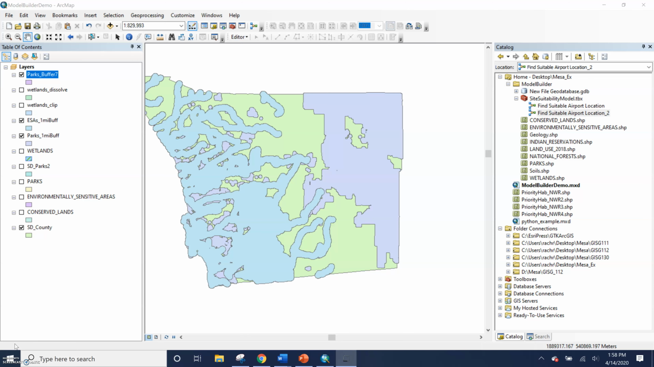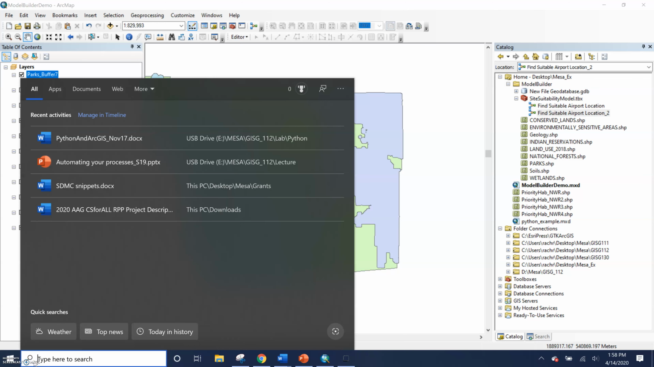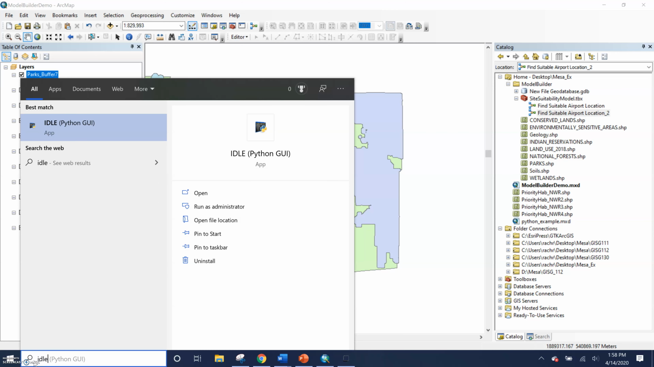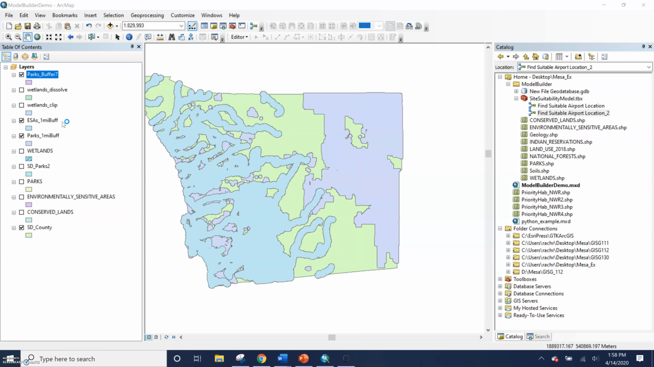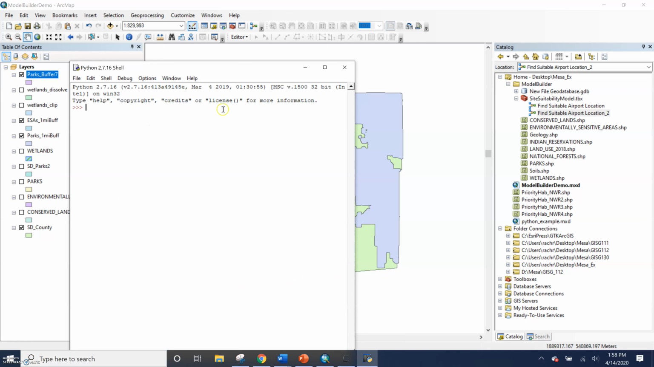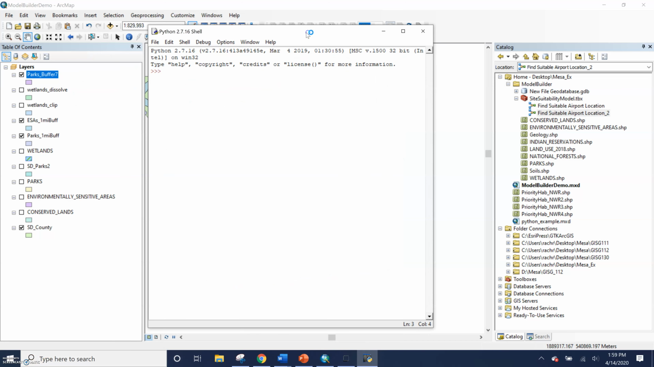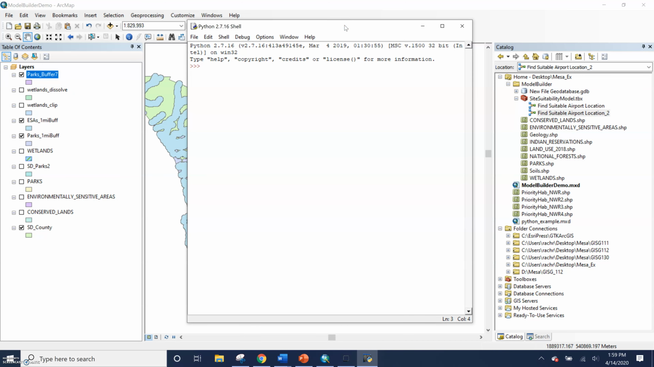So the one IDE that comes with ArcMap is called IDLE, and you can search just for it in your program search bar, and it will launch the application. There are several different Python IDEs that you could be using, but I'm just going to stick with this one because it's downloaded and it's probably already on your computer.